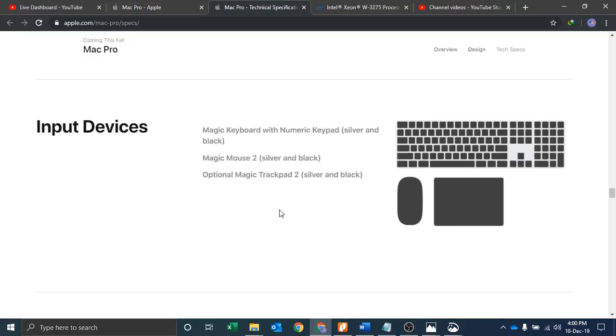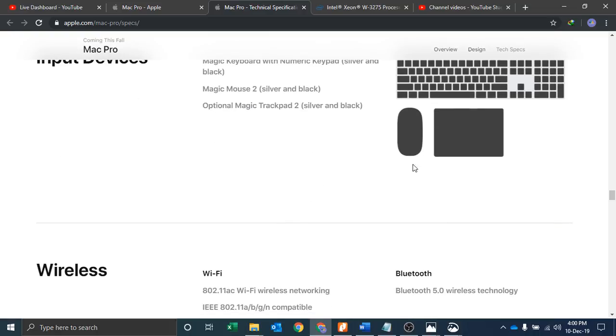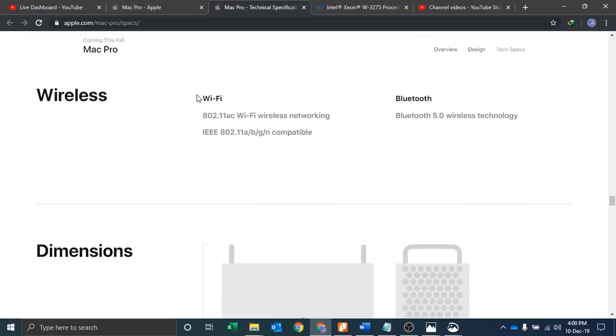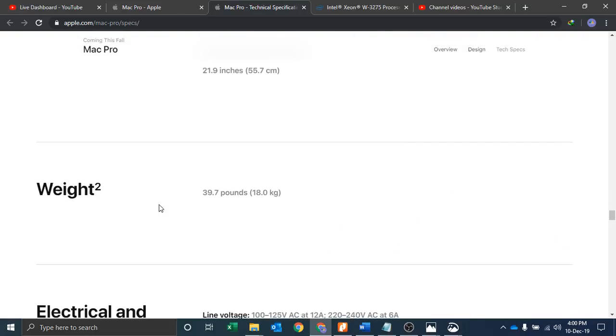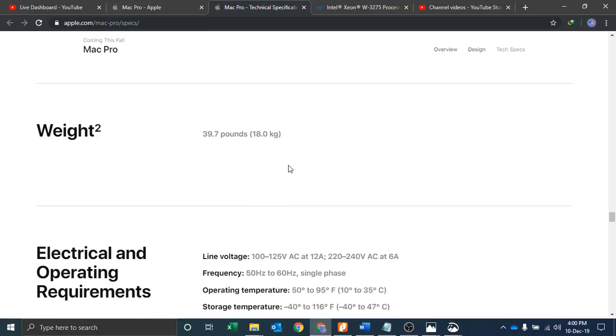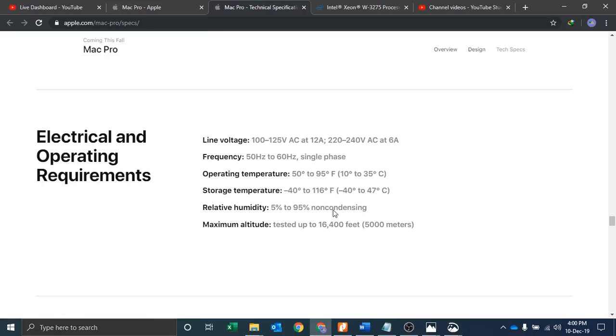Another thing we have additionally is a USB-C port, display port, and a built-in speaker, and we have the Magic Keyboard, Magic Mouse, and optional Magic Trackpad. And definitely it has Wi-Fi and Bluetooth, and this is all about dimensions, and the weight is about 18 kg. So this is the electrical and environmental conditions where it should operate. So this was all about the basic specifications.